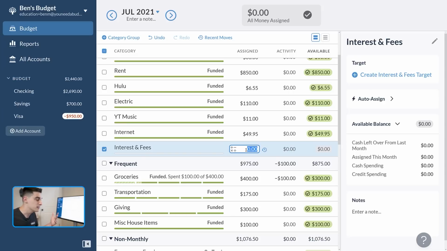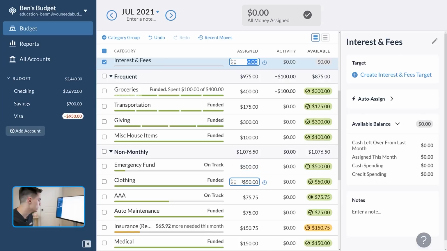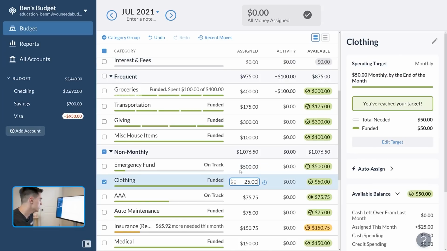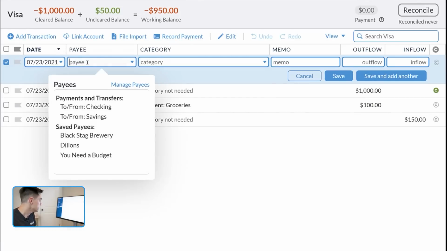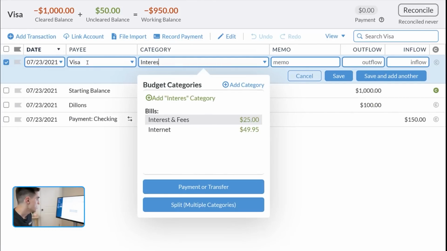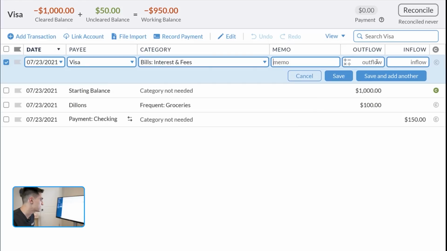So for instance, let's say I was charged like $22 last time and my balance hasn't changed too dramatically. So then I want to assign, let's say $25 to this category. So I'm going to pull that from somewhere else, slot that in there. And now when it comes time for my interest to be charged, that's going to come in just like a normal transaction. I'm going to assign that to my interest and fees category.